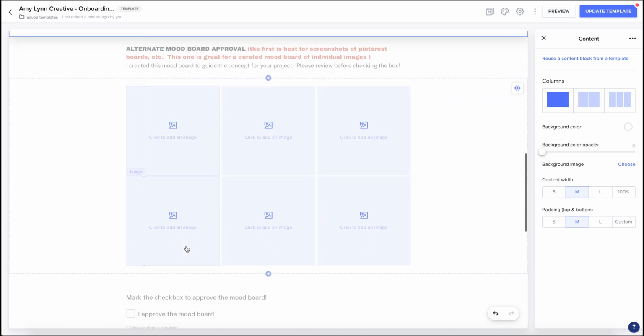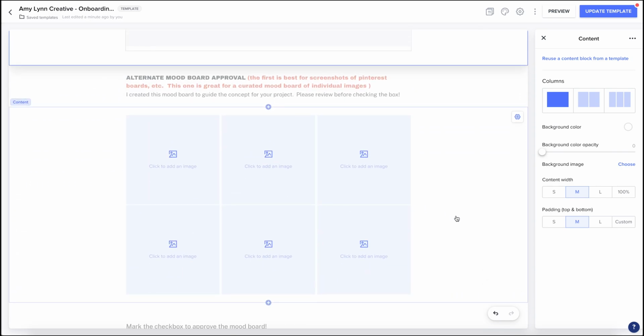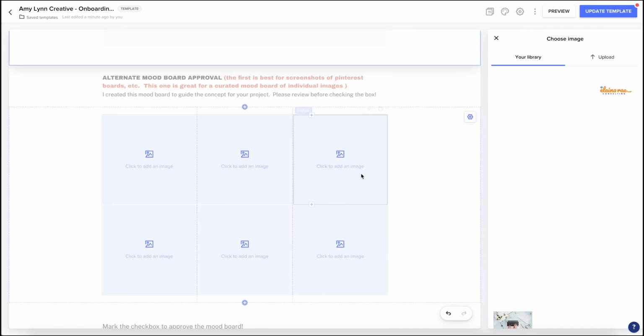The second type is a little bit more refined if you want to add 6 specific images for a very curated board, and this is a pre-made layout that Honeybook has in here for Smart Files to add separate images.